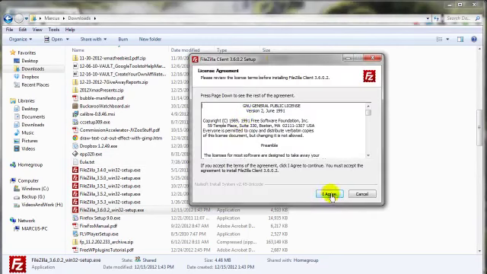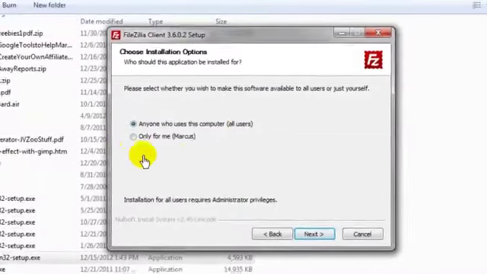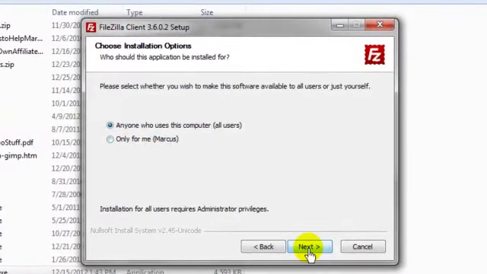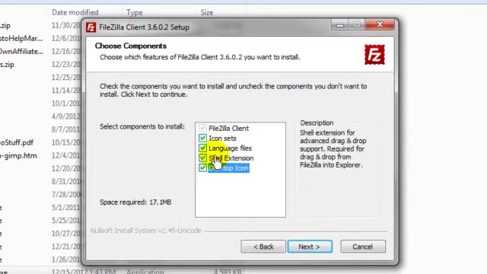Click on agree. Of course, you want to read all this fancy stuff first, but click on agree. And anyone who uses this computer, that's totally up to you, however you want to do this. Click on next. And I just go with the default settings. That's always fine for me. Now let's go ahead and throw a desktop icon on there. And as you can see, as we hover over these, it gives you a little description over here. So if you're not sure about it, just untick it. But this all looks good to me.